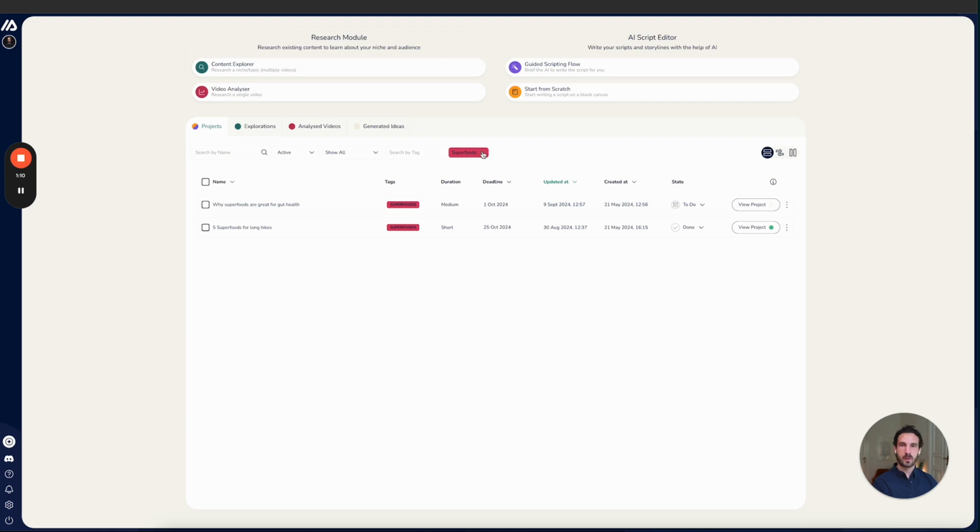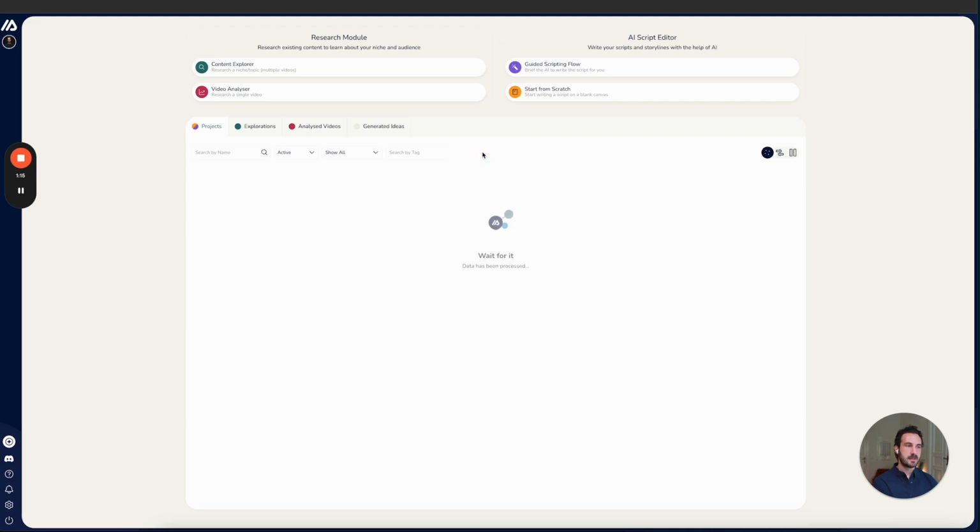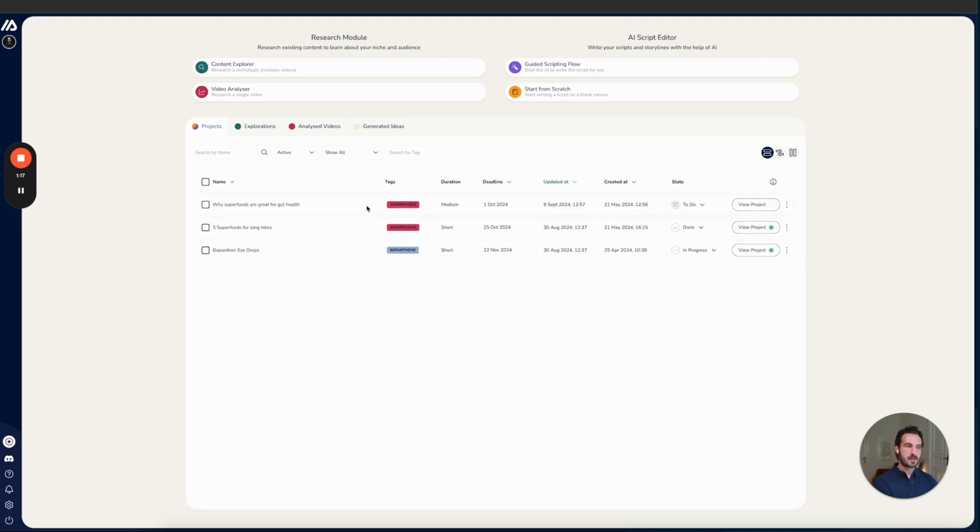And then if you want to go and see all the other projects that you have created, you can simply delete the tag and the other projects will also pop up here again. You can also see the duration of your videos. You can see the deadline of your videos, which you can change simply by using the calendar here. And you will also see when the projects were last updated, when they were created, and then you can also change the state of the project.